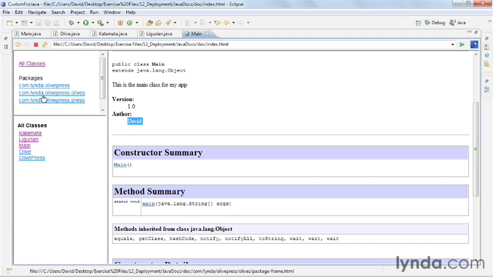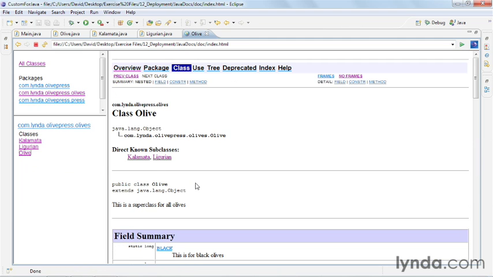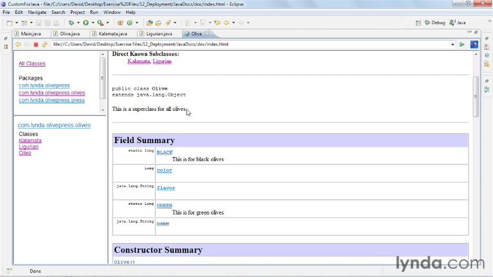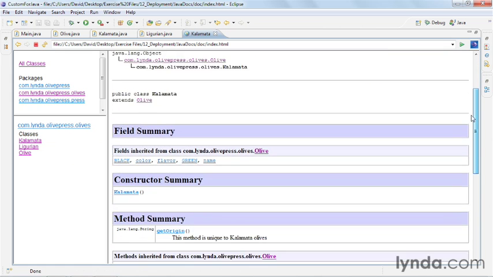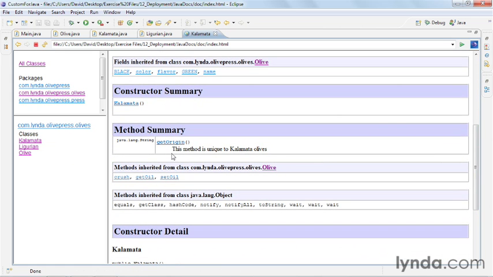Now I'll go to the Olives package over here, and I'll click into the Olive class, and I'll see the comment. This is the superclass for all olives. And I'll also see the comments for my black and green static long fields. And finally, I'll go to Kalamata, where I added the comment for the custom method. I'll scroll down to getOrigin, and there's my comment.